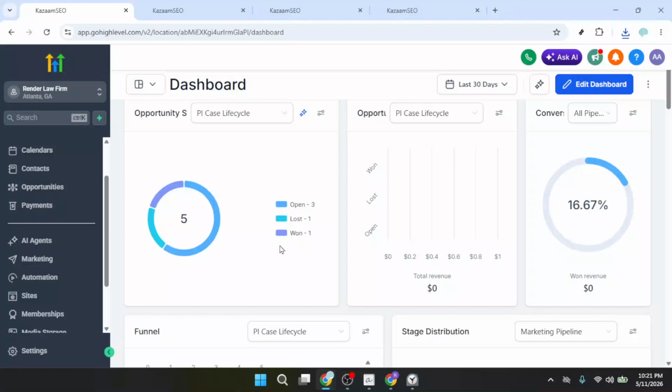In today's video, I'm going to teach you how to add a calendar booking widget to a funnel page in GoHighLevel. By the end, your visitors will be able to schedule time with you right on the page, which helps increase conversions and eliminates the back and forth of manual scheduling.